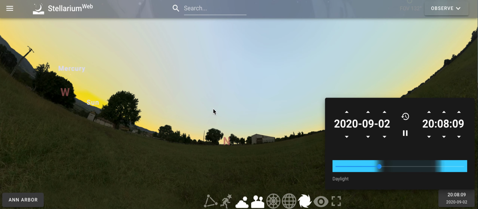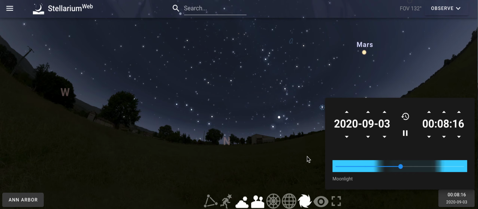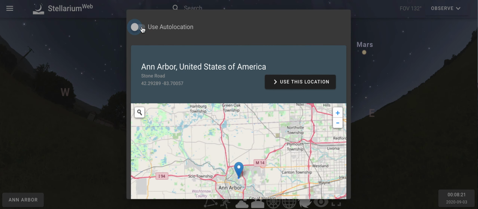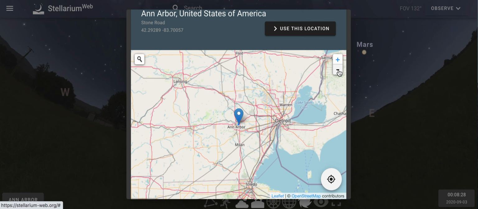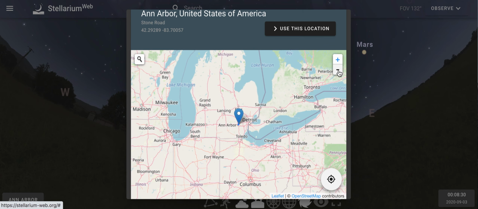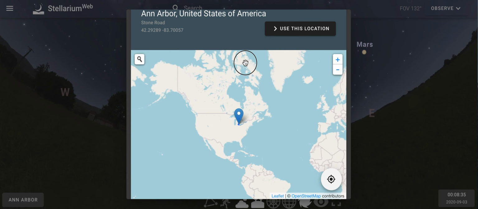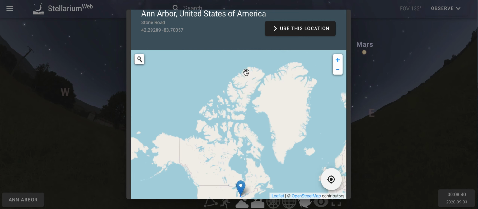So you're going to be playing around with the time and talking about the different changes that you see. The other thing you're going to be doing is messing around with the location. So you'll click on this here in Ann Arbor, turn off use auto location, and then on this map, you can zoom out and you can change your locations. You can say, okay, this is what the night sky looks like above Ann Arbor. Well, what if I zoom way out and what does it look like if I'm here.